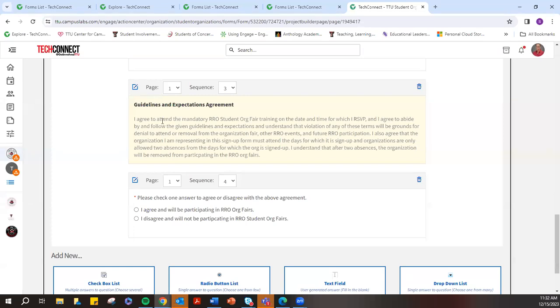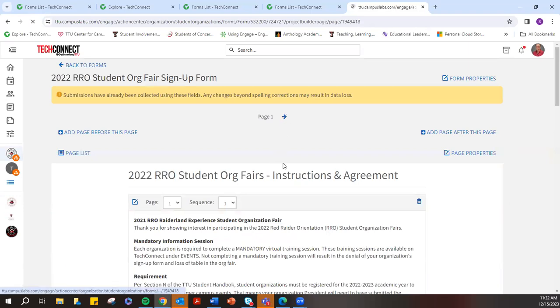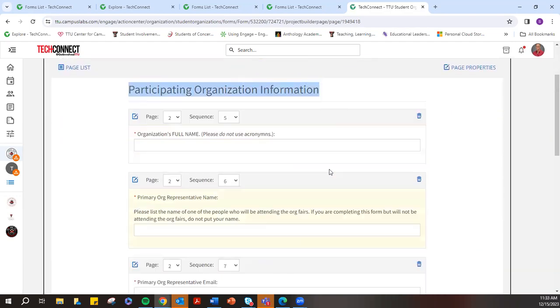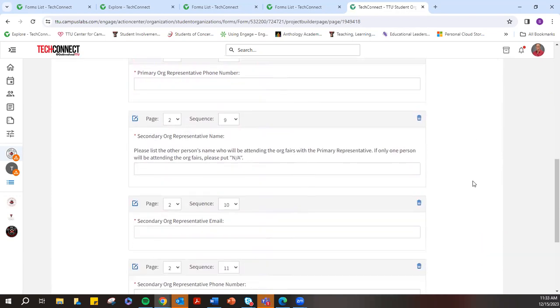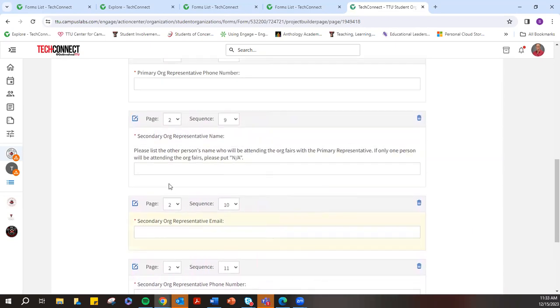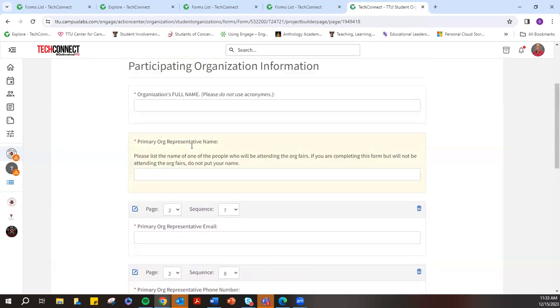And then we set it up to where you then use a radio button to click whether you agree with the guidelines and terms or you disagree. Okay. Then we're going to move to page 2. And then we labeled it participating organization information. So then you give us the basic information of your organization. You can see that we have used text boxes to answer and we've made them required answers.